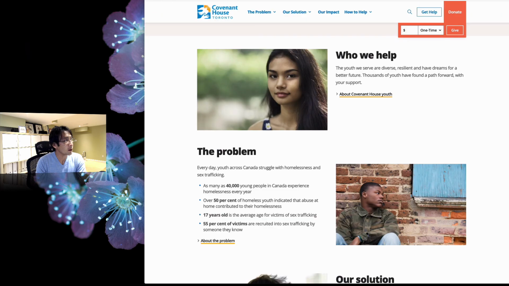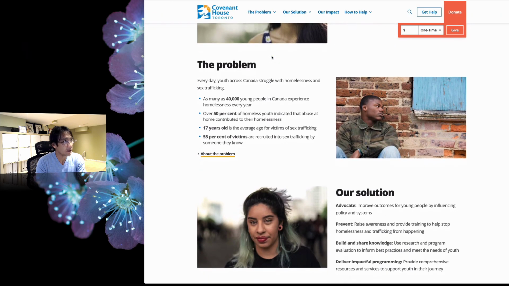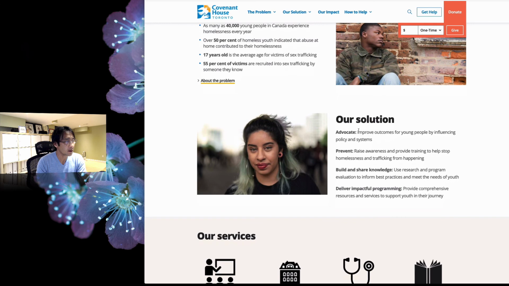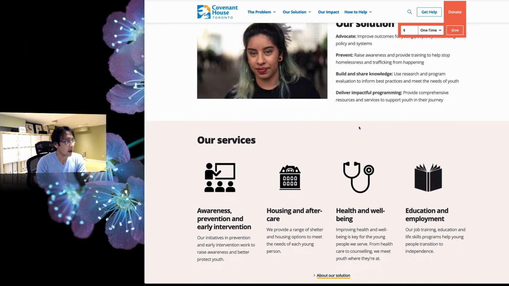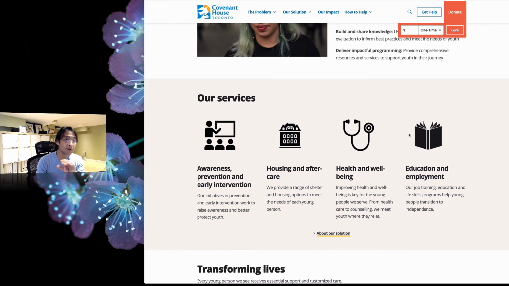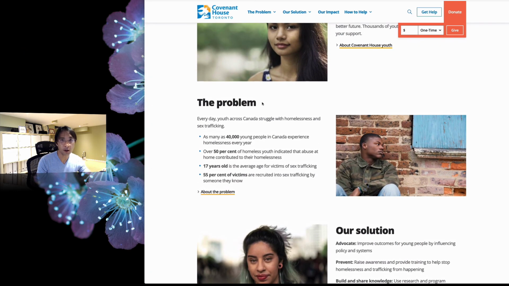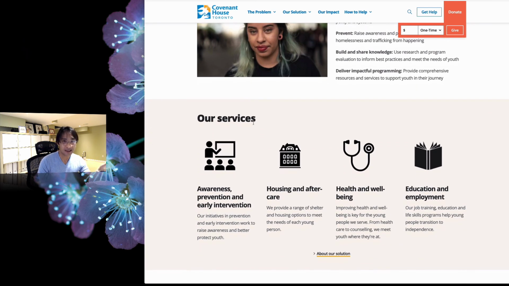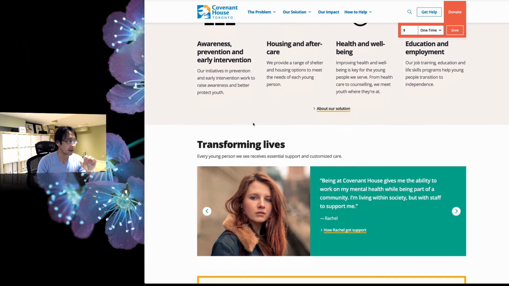Let's take a quick look at another website here. As you can see, this organization started with a problem. As many as 40,000 young people in Canada experience homelessness every year. And here are some solutions. And then our services, which are part of the solution they provide. So the top is why, that's the problem, and this is how they're going to fix it. Here are the services, about how they're going to fix it.